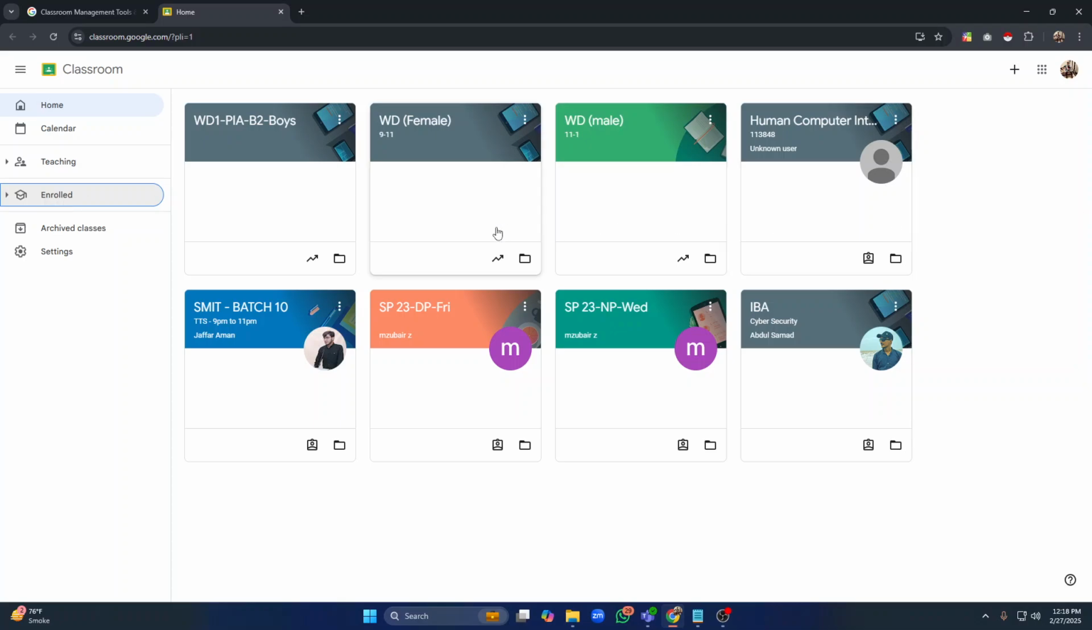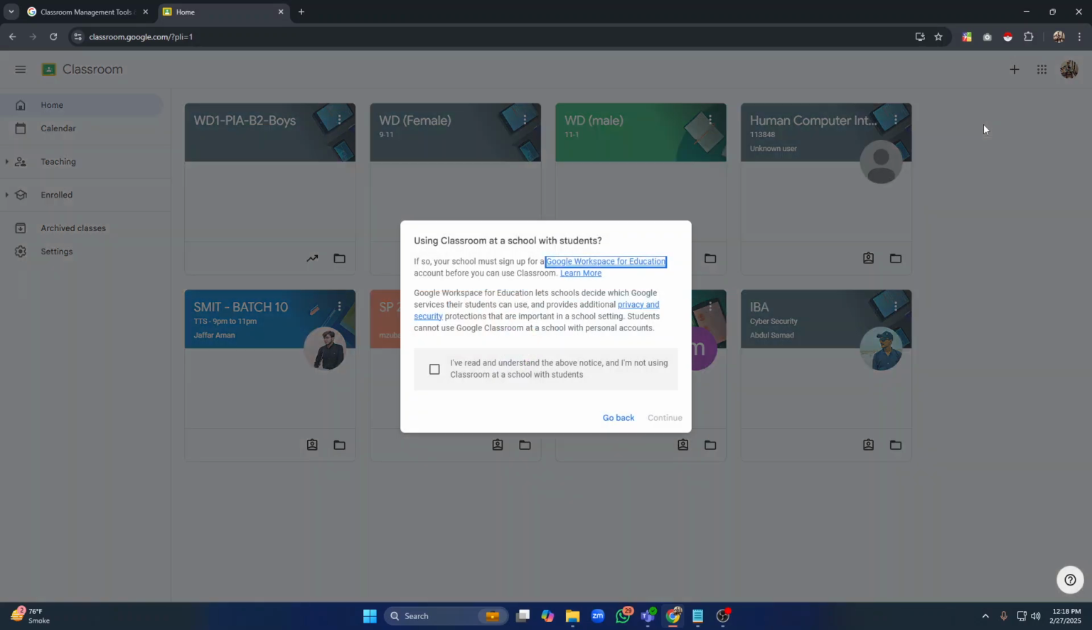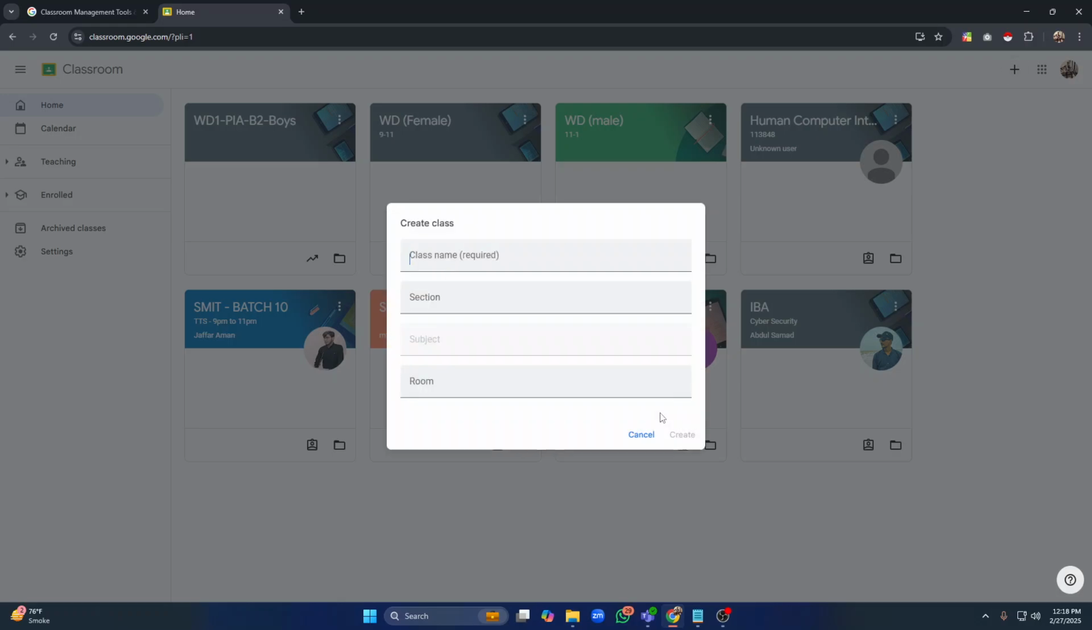For now, we will just go to create a new class. You can see on the top right corner we have this plus icon. Click on it, you will get two options: join class or create class. For now, we will create one. Just click on it and it will give you some terms and policies. Just accept it and continue.